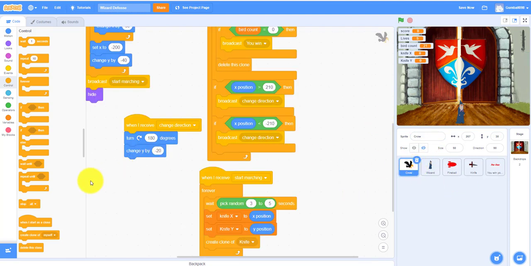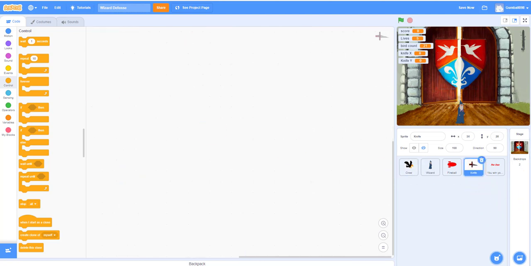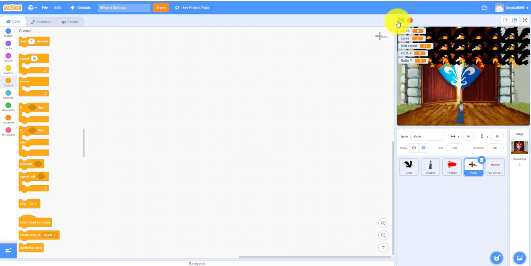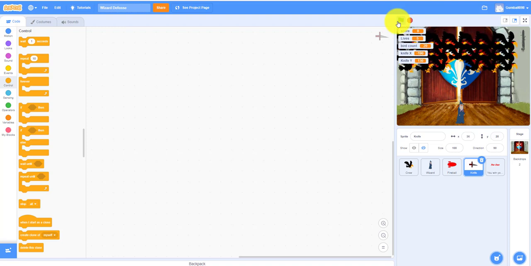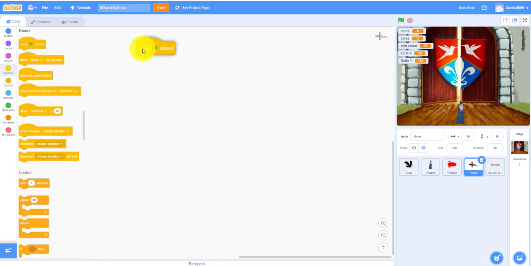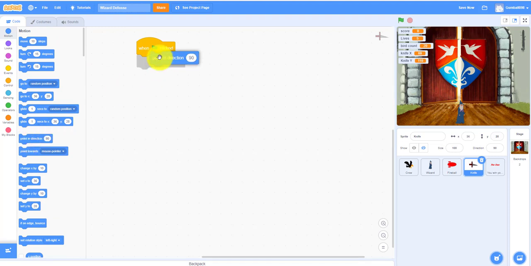So let's go to the crow. So actually we have to work on the knife. Before I start on the knife, I'm gonna demo it. So the birds are slowly moving down, as you can see, and then you can take them out. So we're not just done with the code yet. So the knife, we gotta make, if flag clicked, point in direction 180. So it's facing down.